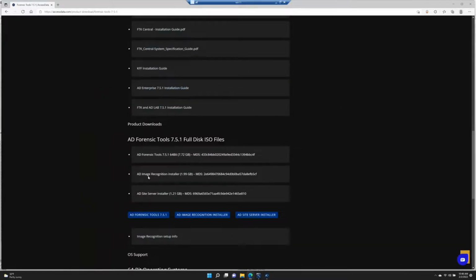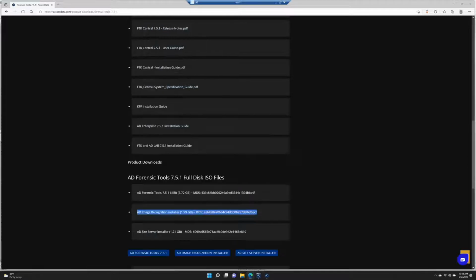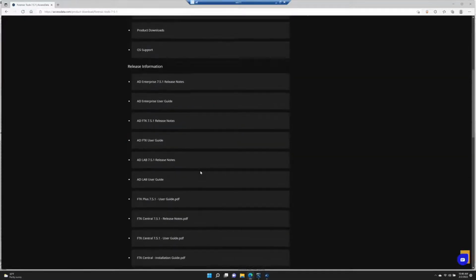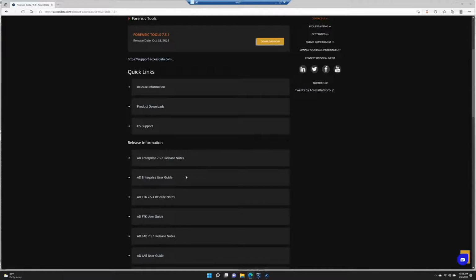Oh, right here, the AD image recognition installer. So you just need to install that. And this document here is for the CUDA Core installers. I will include those links in the email we send out with the recording later.